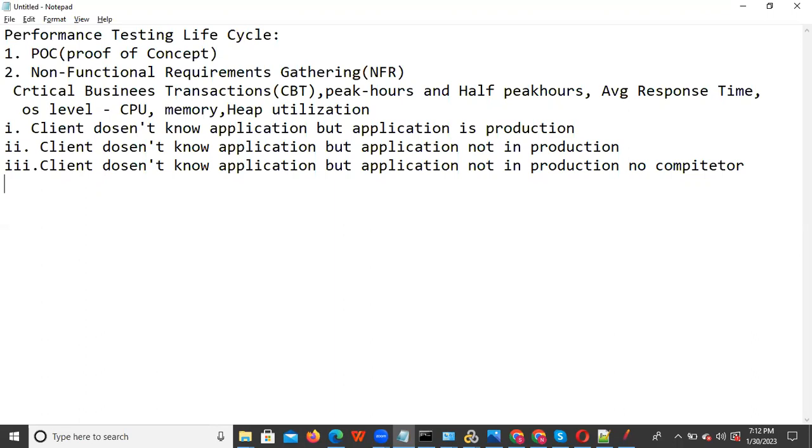To calculate the particular transaction response time, we can use LR start transaction and LR end transaction. Okay, good. Then we can start the class.